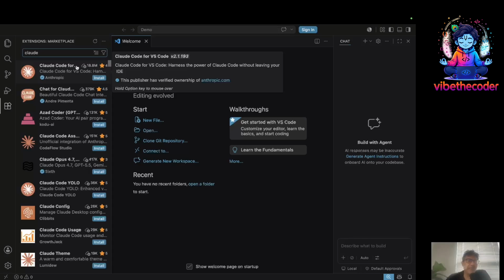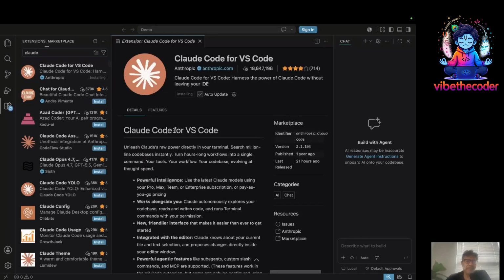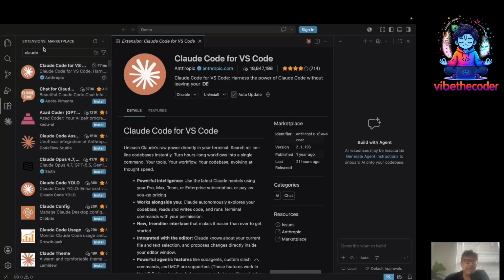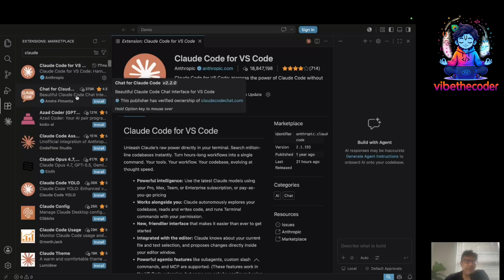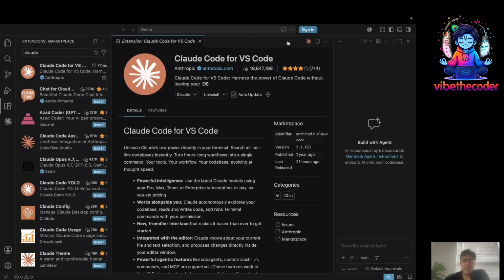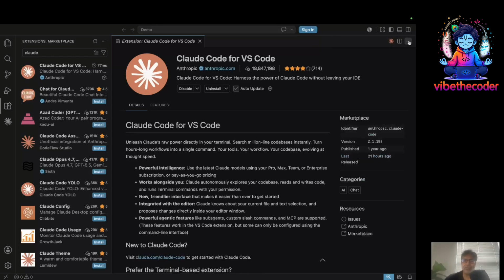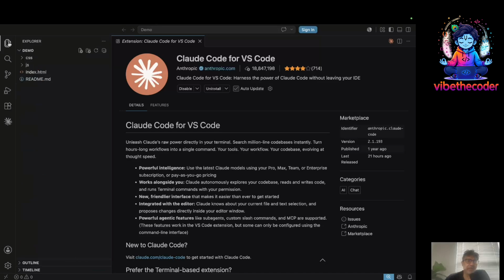So here you see the install button. I'm going to click install, and see, this thing is moving. This is installing right now, and maybe it's installed. We'll wait for a second or two. Yep. And once you install it, by the way, this on the right, build with agent, you don't need that. So you can close this and go to the Explorer view again.